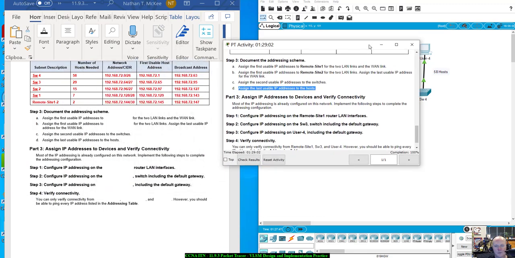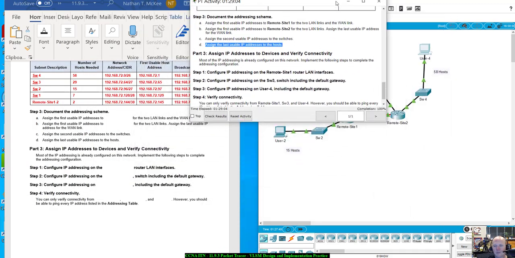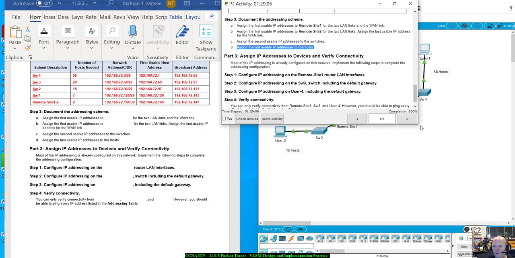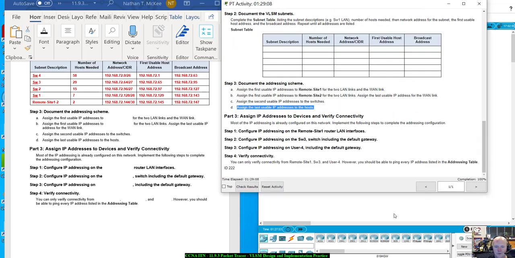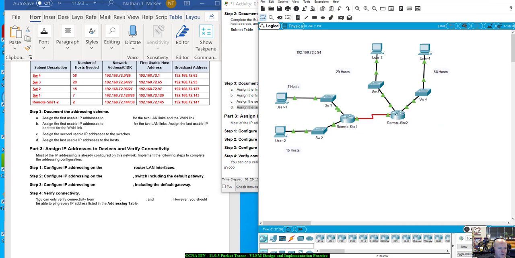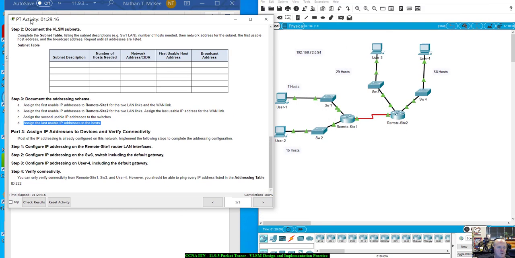Alright, so that is it. And you know what? It's almost been an hour doing this lab, so I'm not going to do anything else. But once you get down here, you want to verify connectivity. You can only verify connectivity from remote site 1, switch 3, and user 4. However, you should be able to ping every IP address listed in the addressing table.